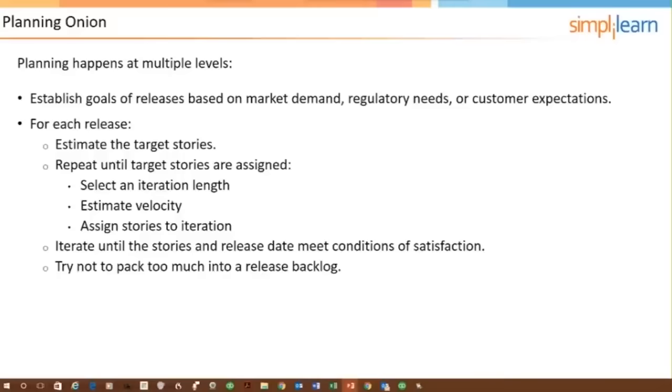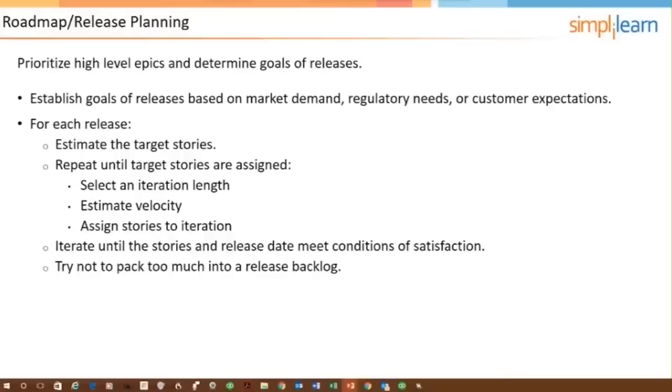We already kind of talked about the release and roadmap concept here, so let's just review this quickly. Prioritize high-level epics and determine goals and releases. So we'll use epics and themes in order to group things together. What should be included in what's released? So what are the goals for the releases?